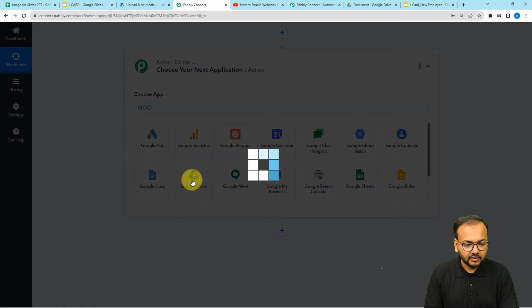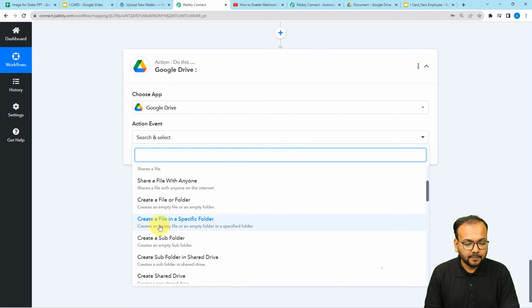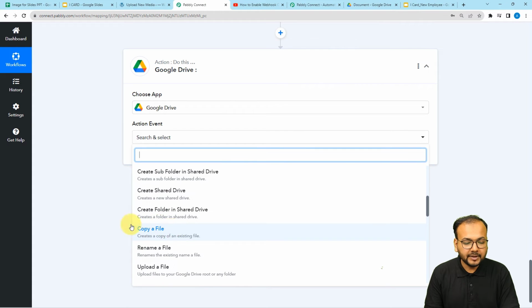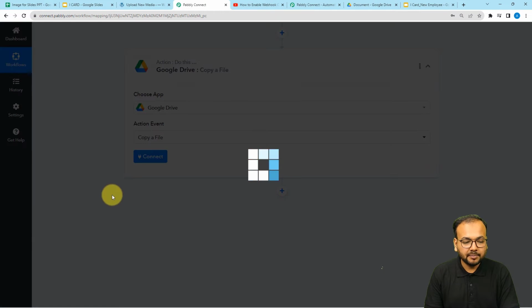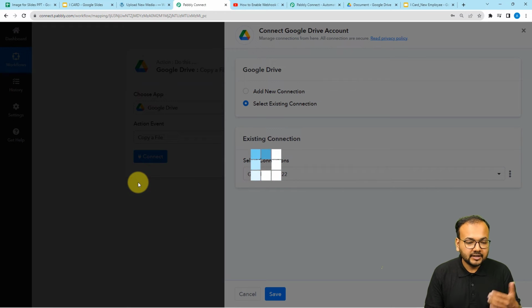Here is Google Drive. Okay, then use the action event as create a copy. So you'll find the copy a file option. Click on copy a file, then click on connect button. From here select that. So guys, we are already connected with our Google account in the previous steps. So I'm going to use the same existing connection, and here I'm clicking on save again, and I'll be connected again with my drive.